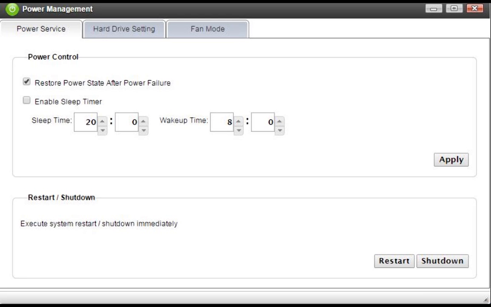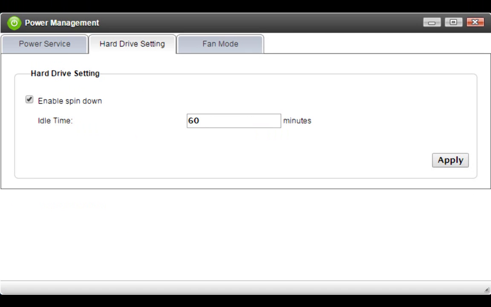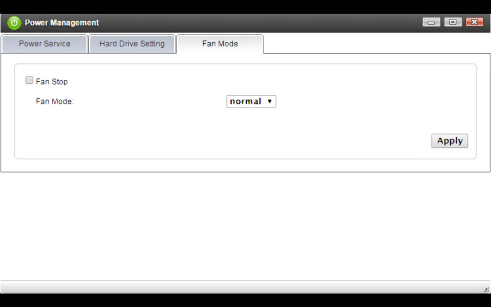Restart or shut down. To restart or shut down the system. Hard drive setting. This feature allows users to set the HDD idle spin down timer. Fan mode. To set up the cooling fan behavior.